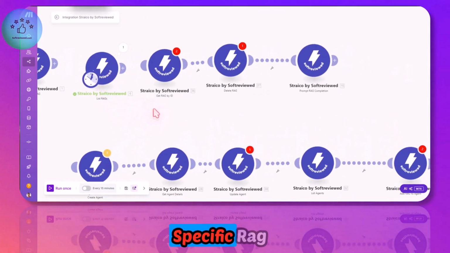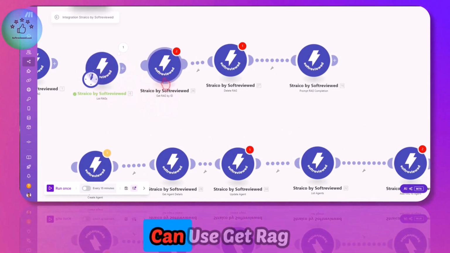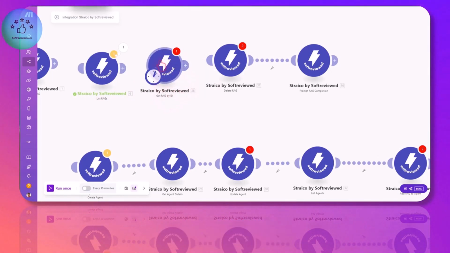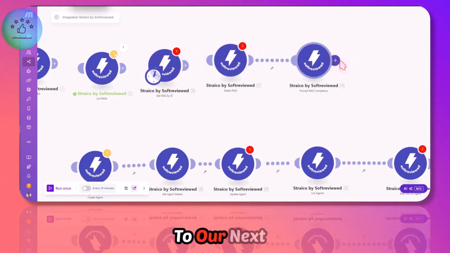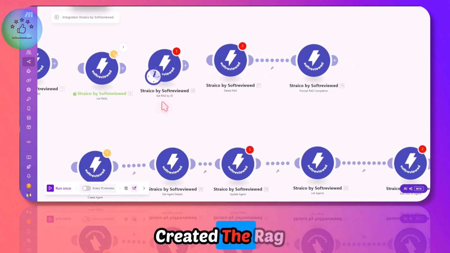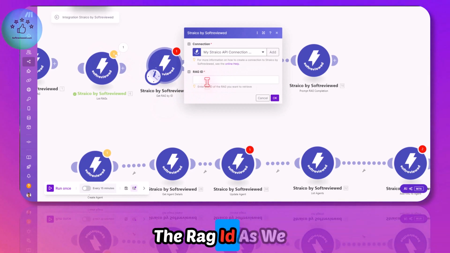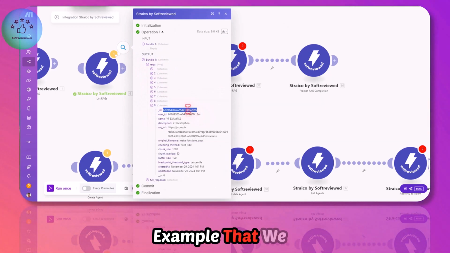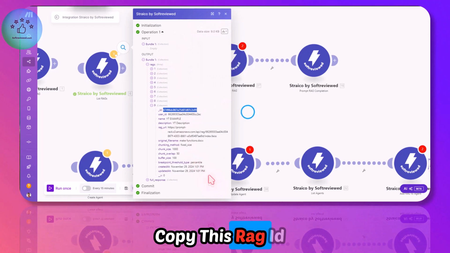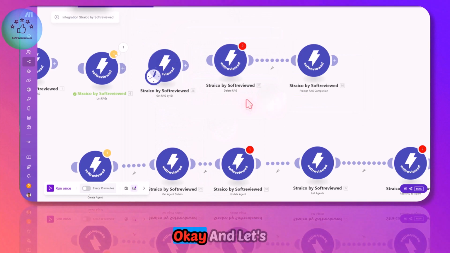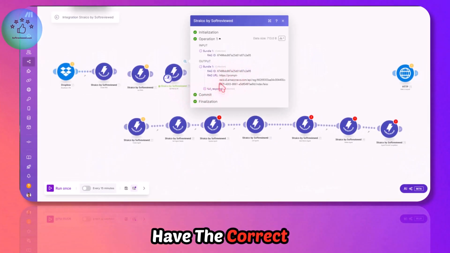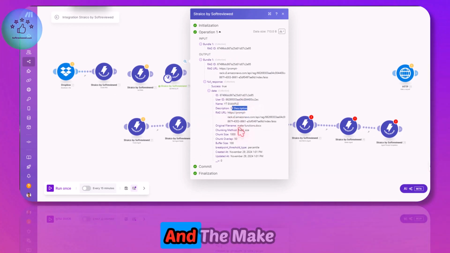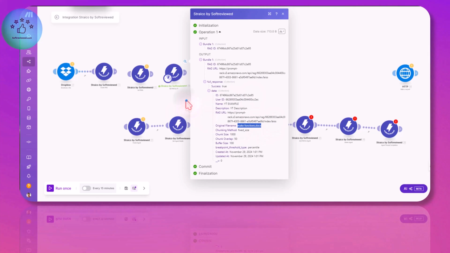And if you want to get a specific RAG from this list of RAGs, then we can use get RAG by ID. I actually recommend you start with this module, since it will have all the information about the RAG, and we can pass that information to our next module in an automation once you have successfully created the RAG. In order for this to work, we need the RAG ID as we discussed before. Let's stick with the YT example that we created. This one is the RAG ID. I'll copy this RAG ID and paste it here, click on OK, and run this to make sure that we have the correct RAG ID. As you can see, if you look at the data, it's the same YT example and YT description and the make function documentation that we created before.